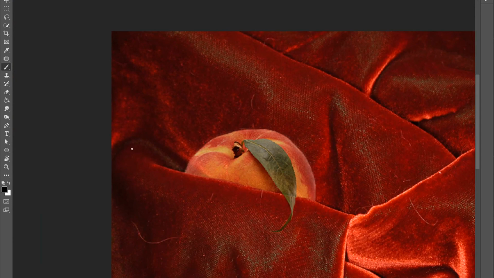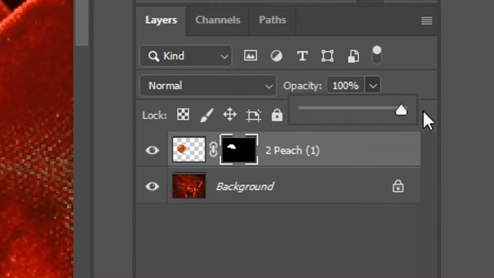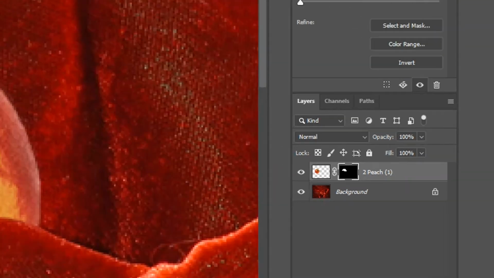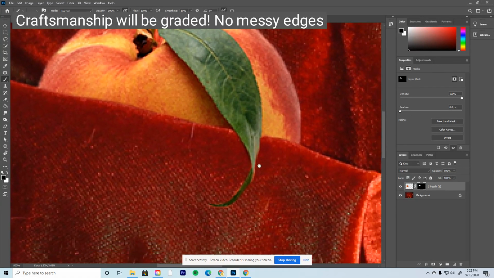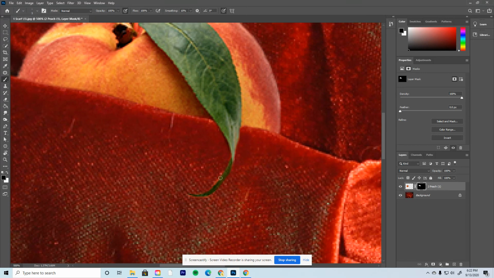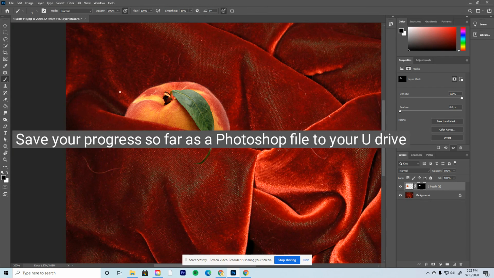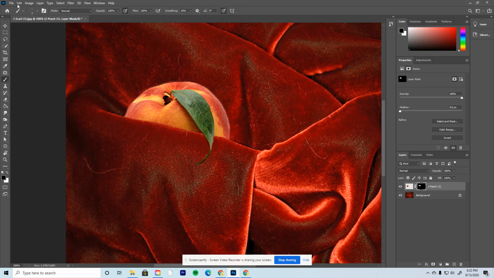Okay. When you are all finished, bring your opacity back up to 100%. Okay, and again, zoom in. I'm grading on craftsmanship here. You want to paint out any parts of that white background. Okay, so this looks good. Let's go ahead and save this to our U drive. So you want to go to File, Save As, save this to your U drive, keep it as a PSD file because we still have more to do.